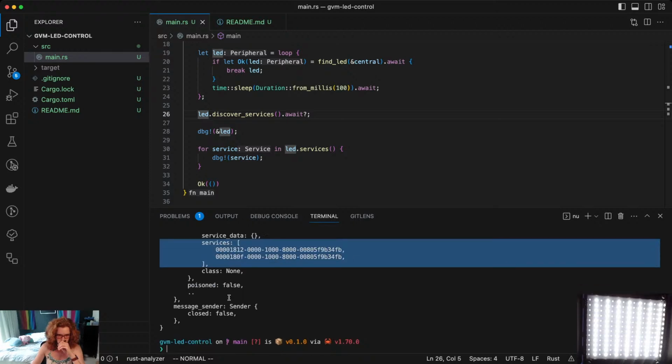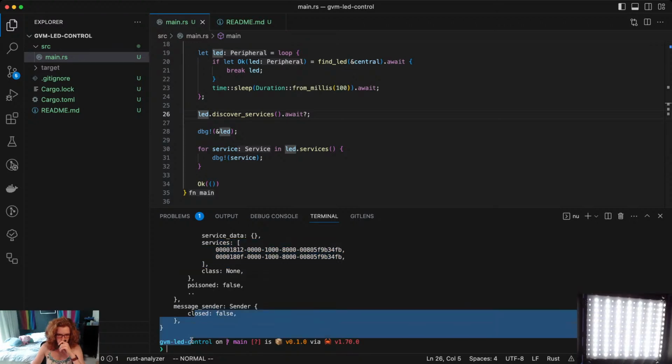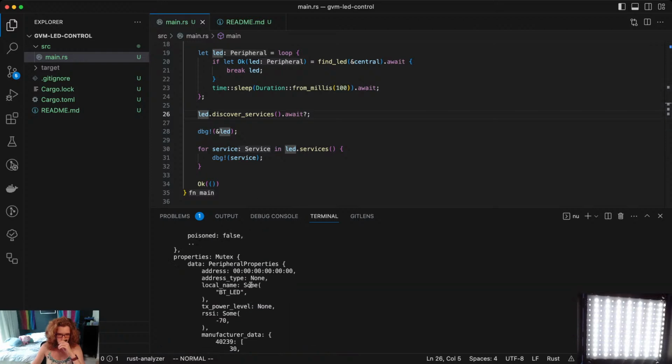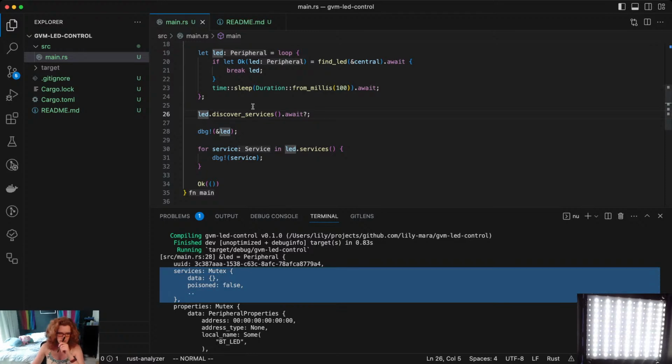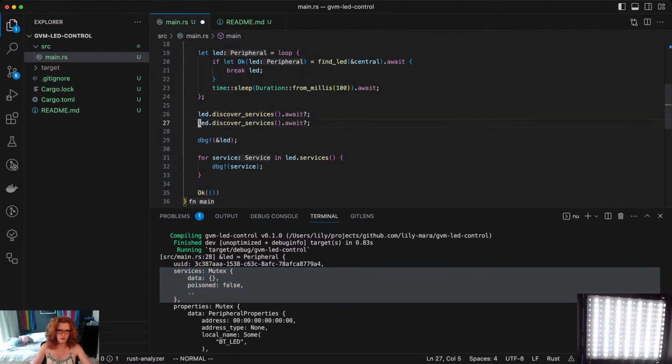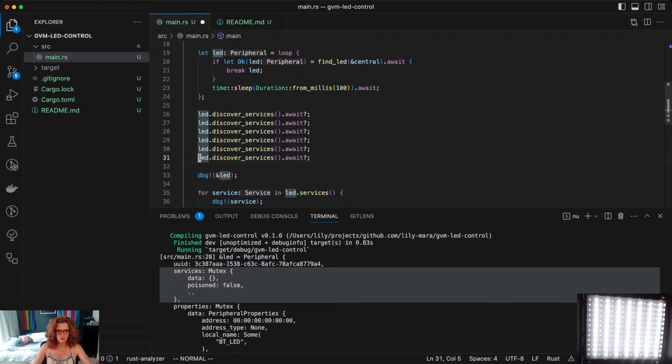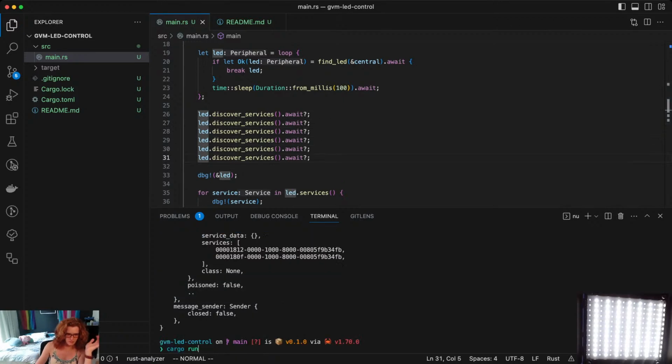Services are still showing up in there. Still not getting the services message to print out below. So yeah, it hasn't actually discovered the services. Okay, well, how about I run discover services many, many times?